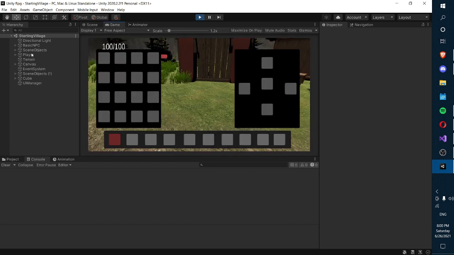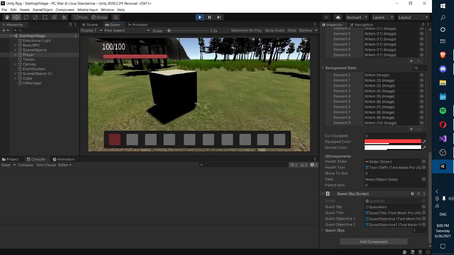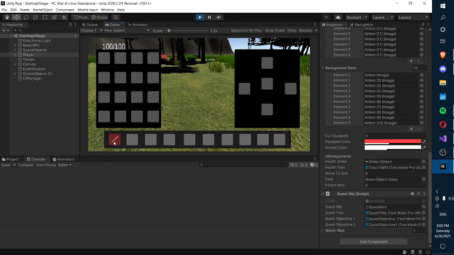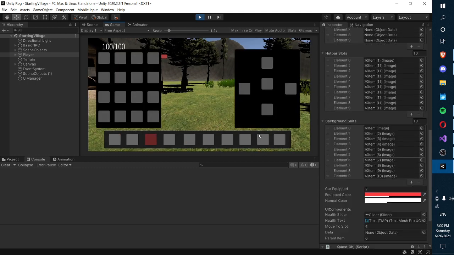So let's go into player and we can see here all of the data. We press E and then you can see here. Okay, so yeah, it's instantiated there. So we click this again and we can't drop it for some reason, which is very interesting.